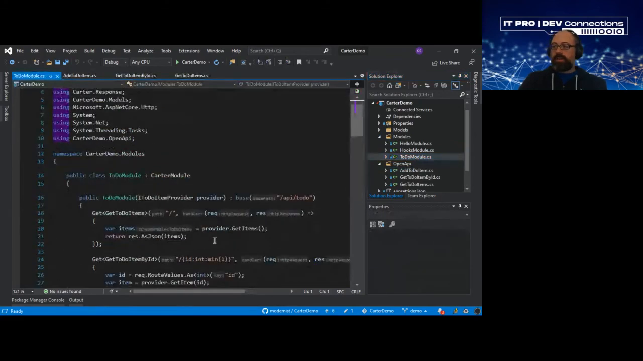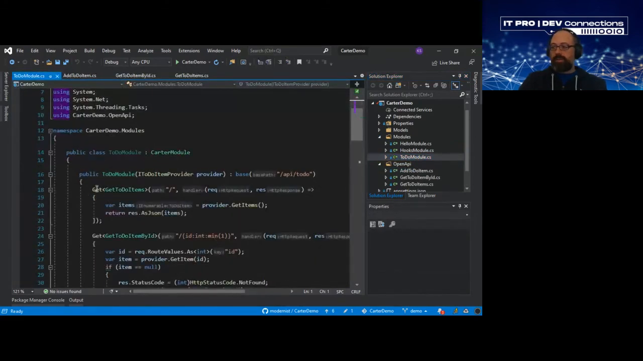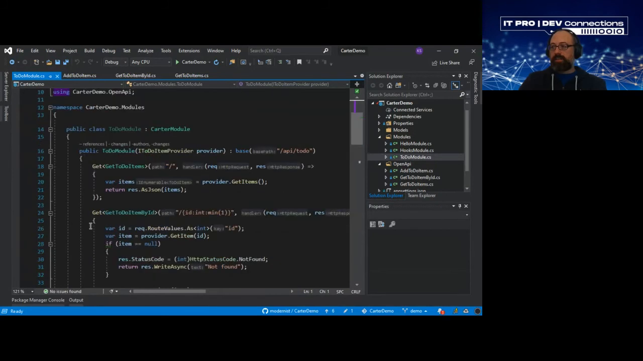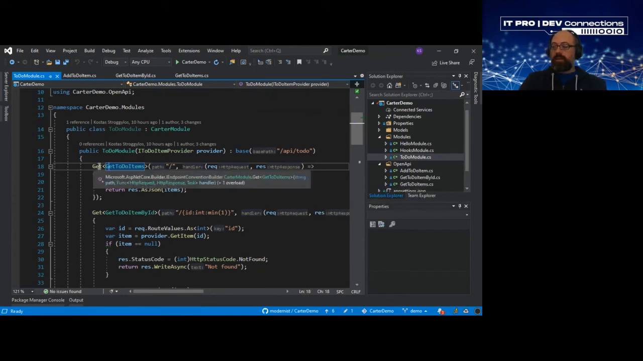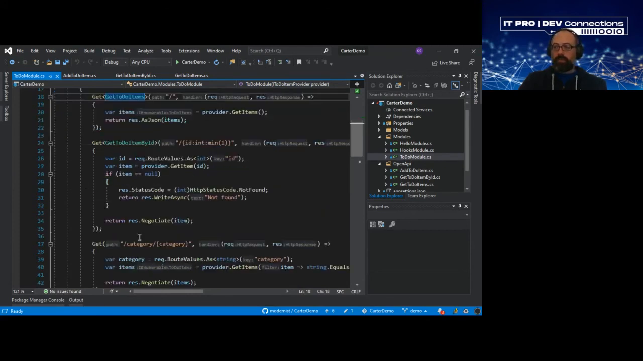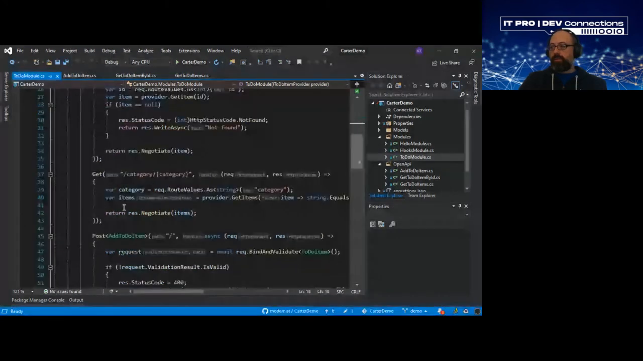So there is a generic overload of these methods, the get and post and things like that, that allow us to define the kind of class that provides this metadata for each route. So for the get to do items, for the get method that provides the list of to do items, I have, let's say it's similar to an annotation. I just use the type of metadata class to use for this route, and similarly for the post.